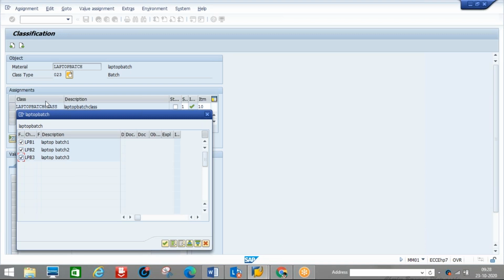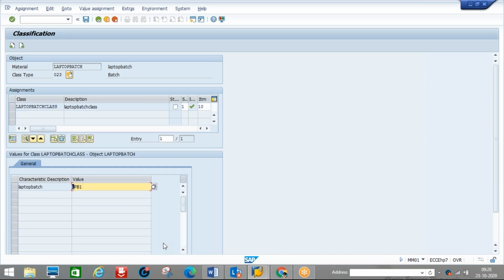These batch numbers we are going to assign to this material. Just select all these checkboxes, copy or continue, enter. Then it will be displayed here. Then you go back here or here, the next screen is there. You can use any one of them. Okay, so I will use this next screen.